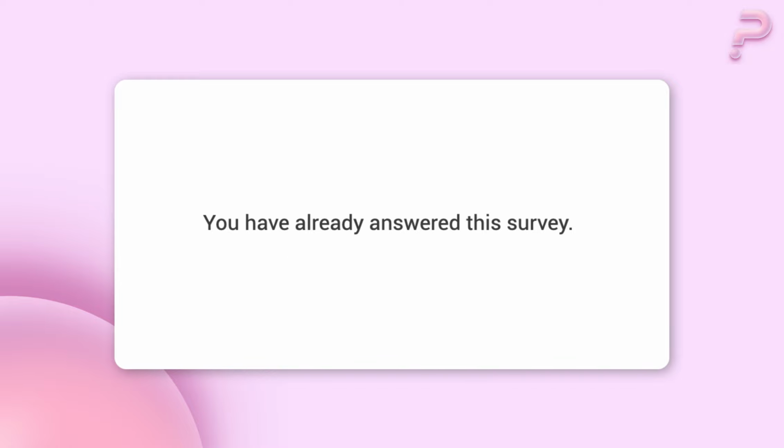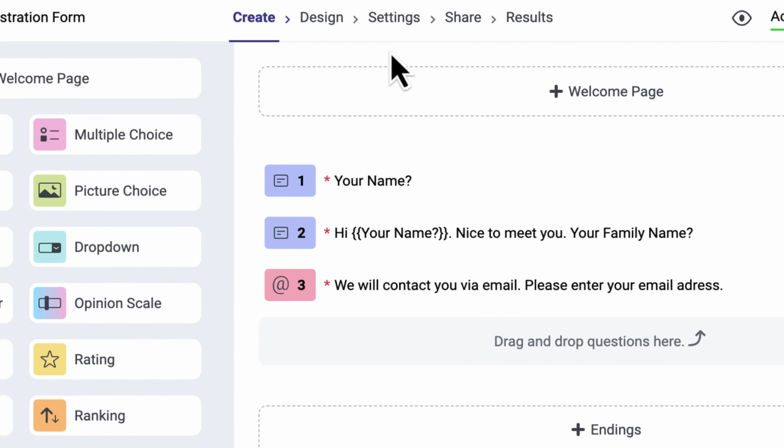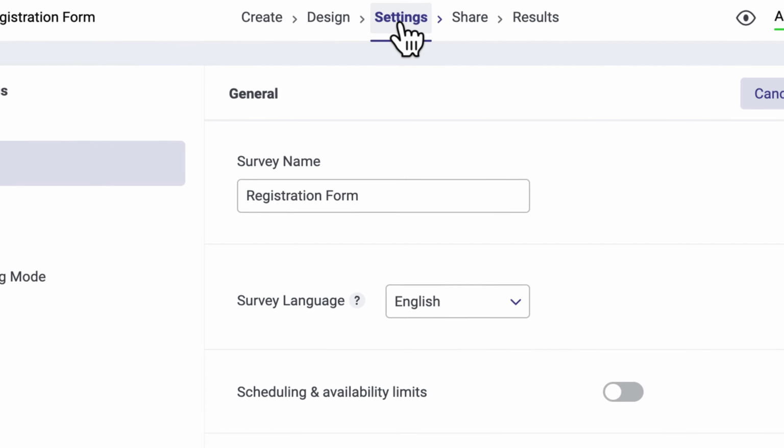To turn it on, go to the Settings phase, open Advanced Settings, and activate One Submission per Device.